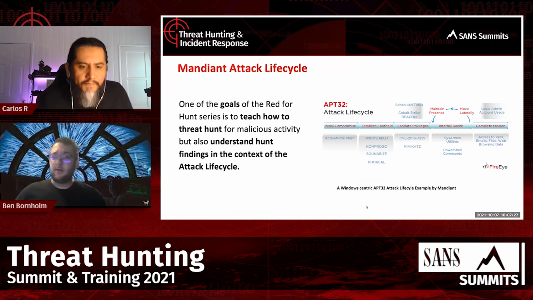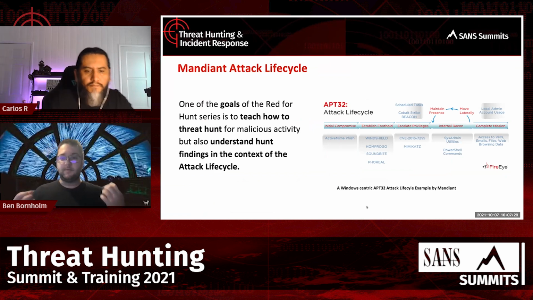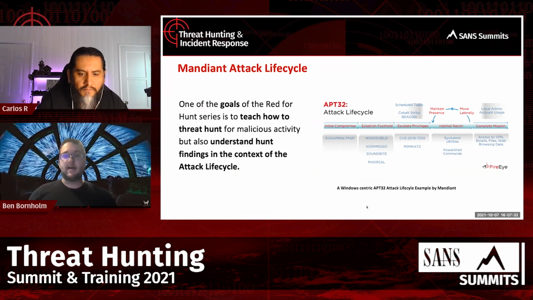And so this is what it looks like when you put it into respect of the attack lifecycle with MITRE ATT&CK techniques: in each phase we have techniques described that are happening in the red team exercise. And this is what that breakdown looks like.